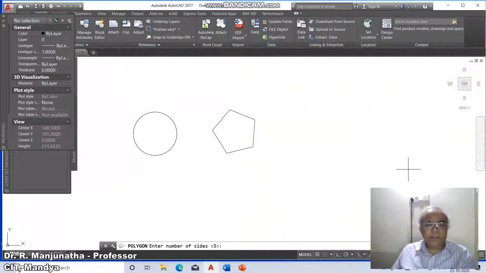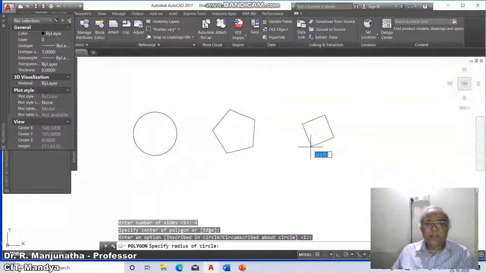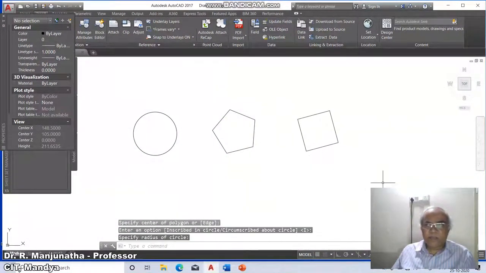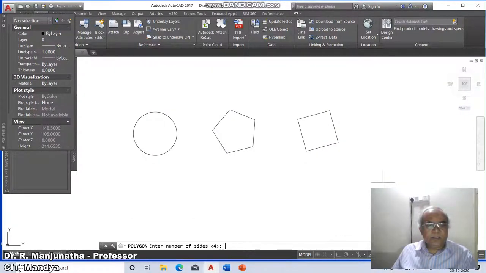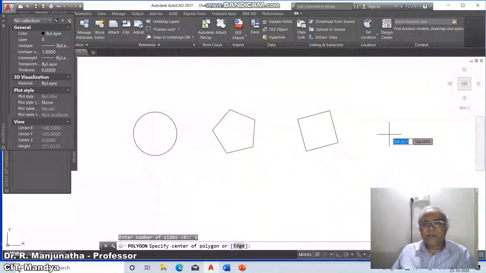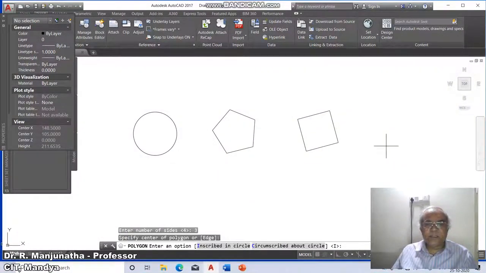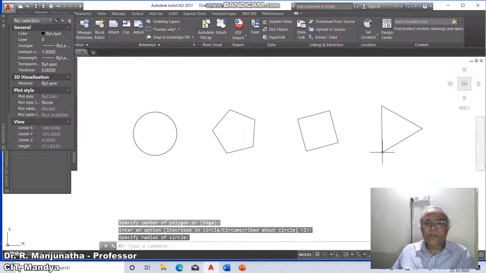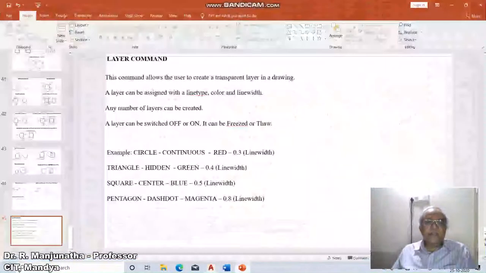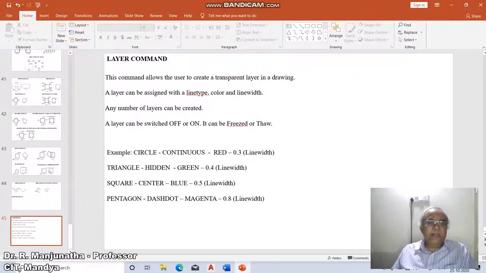Then polygon. Number of sides is 4. So you just click on this. Center of polygon, I will take this. Inscribed. I am going to create a square. Then again polygon. The number of sides is 3. Specify center of polygon. You are going to click this. Inscribed. So now again we have created the same exercise: circle, triangle, square and pentagon.